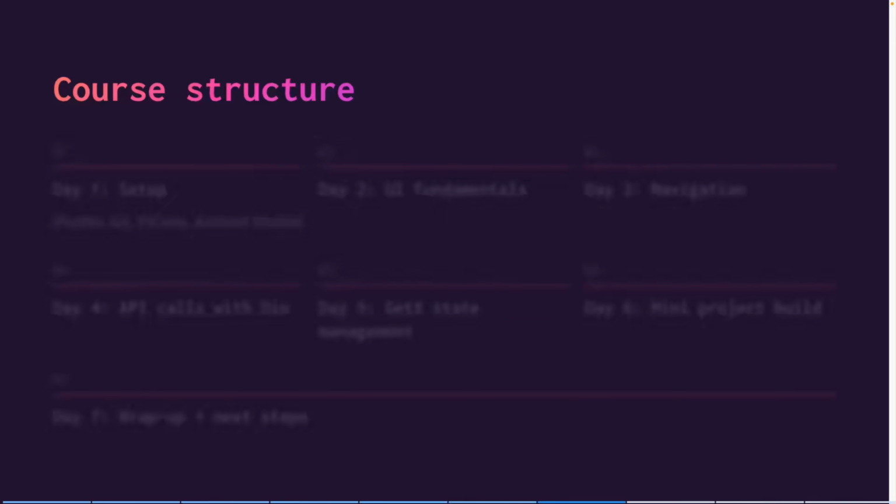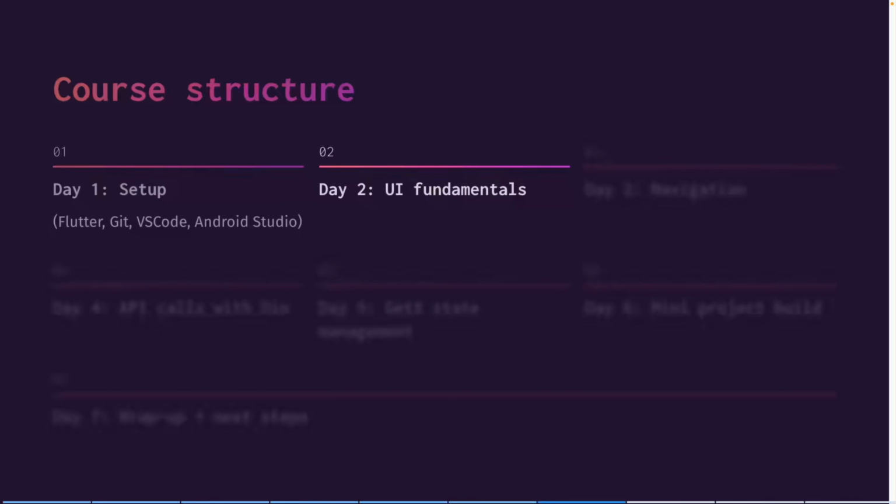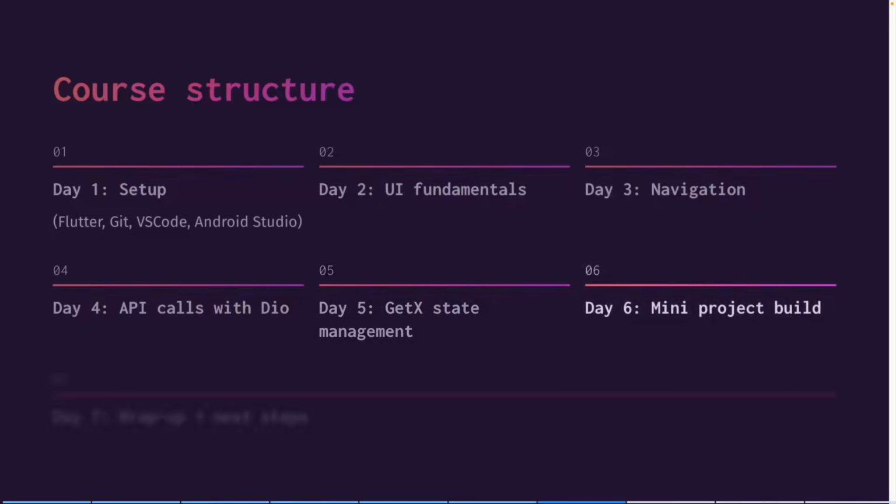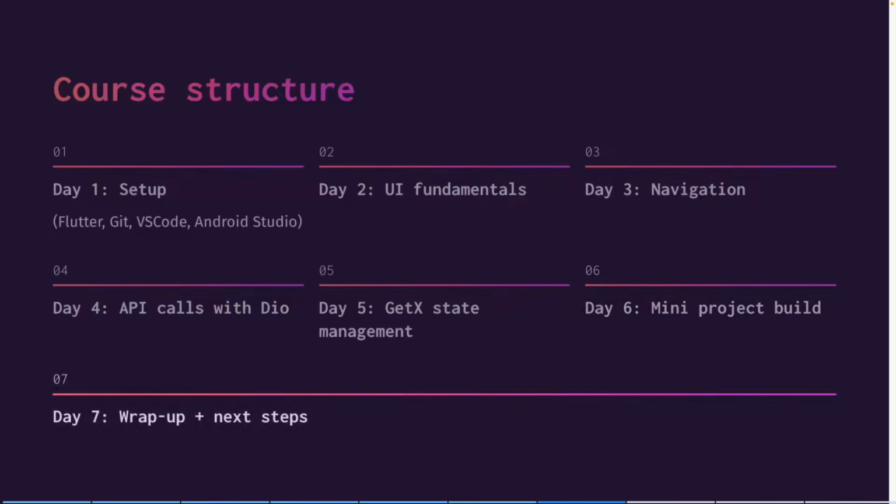Course structure. The course is structured day by day so you never feel lost. Day 1 is setup. Day 2 focuses on UI basics. Then we move to navigation, API calls with Dio, state management with GetX, building the project, and finally polishing everything. It's clear, simple, and easy to follow.